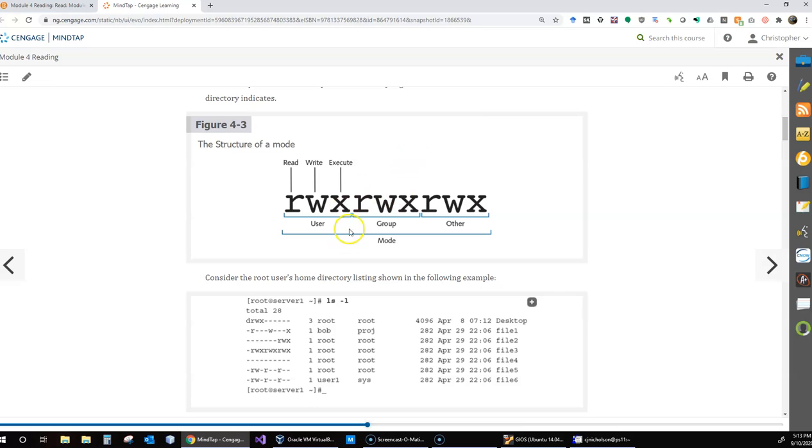So the X here is saying the user can launch it as a program. The X here is saying any member of the group that this file belongs to can launch it as a program. And if you have X here, which is very rare, it means anybody on the machine can run it. Well, I say very rare. It's very rare for programs that you create. Not rare in the case of directories, especially for web servers. Then you probably have execute for that.